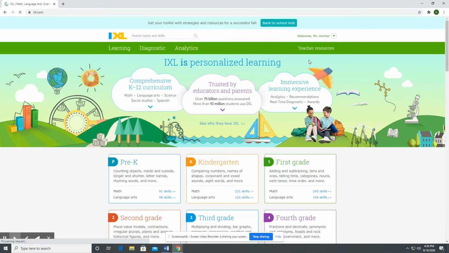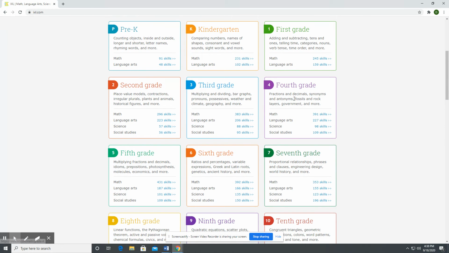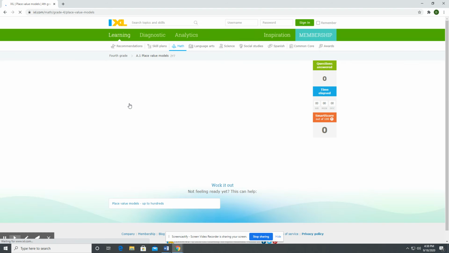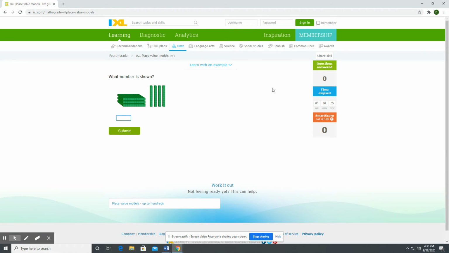I'm going to sign back out and go to just a random skill. Let's go to something in fourth grade, math skills. And I'm going to do A1. It asked me to sign in, but purposely, I'm not going to, just to show this point. What number is shown? So it looks like, let's say these are 10s and these are 1s. So maybe it's 34.